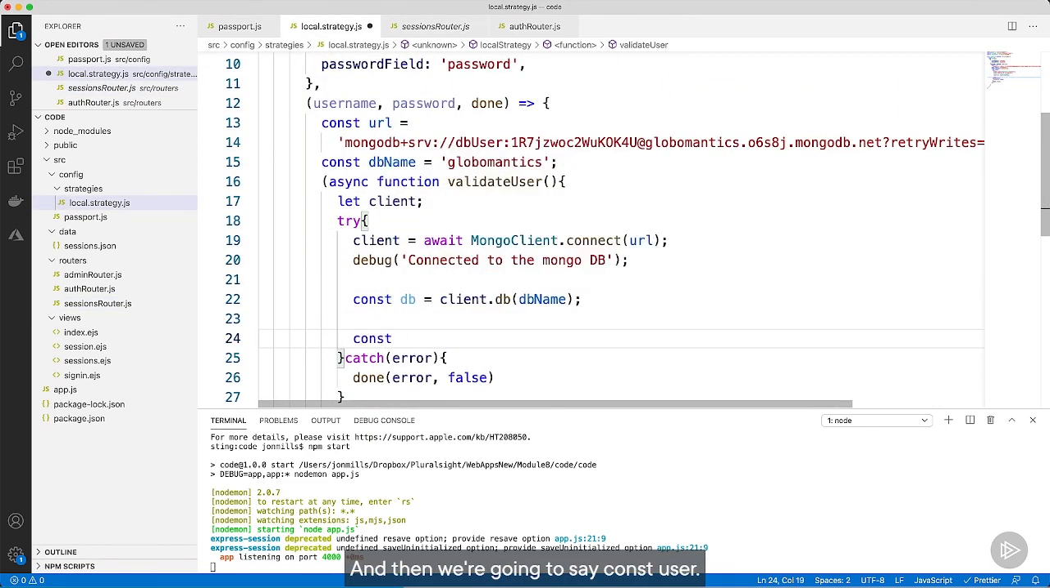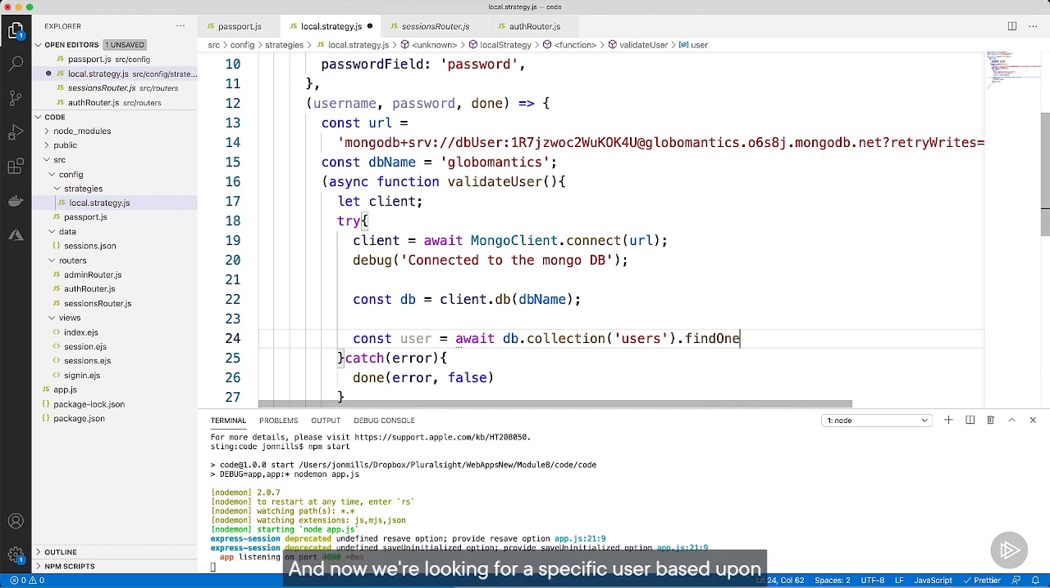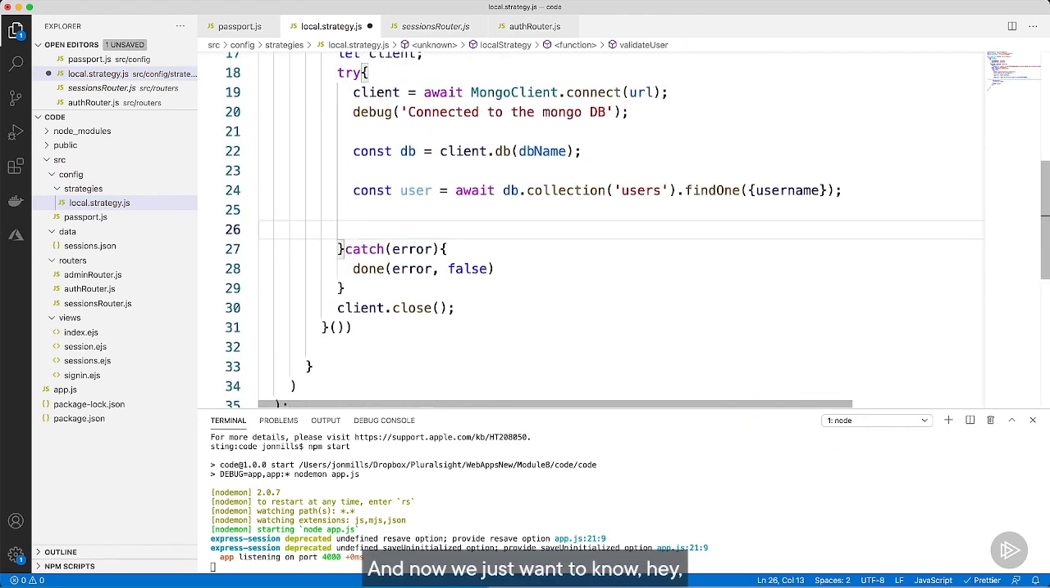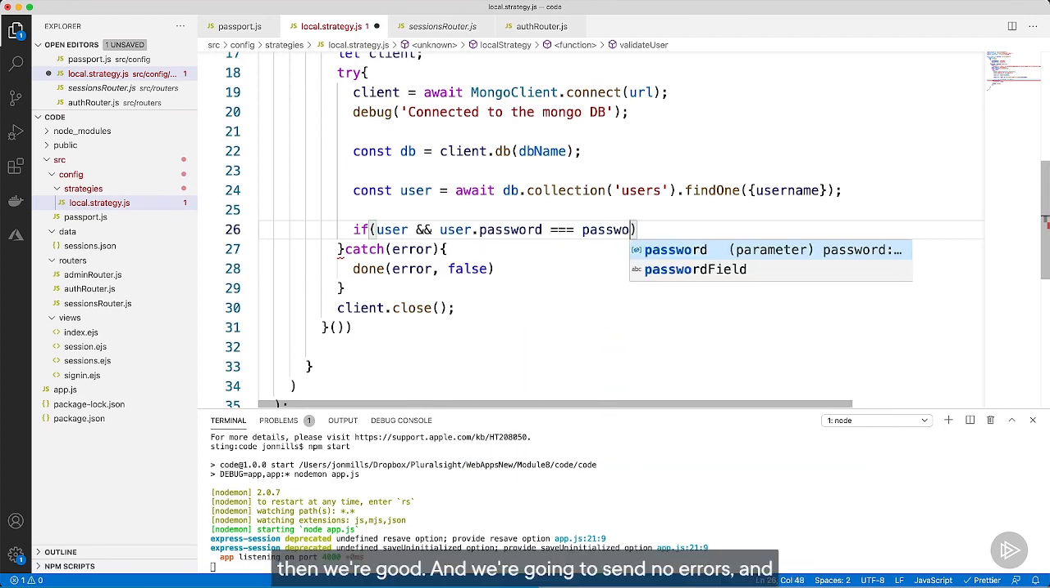And then we're going to say const user. We're going to go find our user equals await db.collection('users').findOne. And now we're looking for a specific user based upon the username that was sent to us. And now we just want to know, hey, if user exists and user.password equals the password that came in, then we're good.